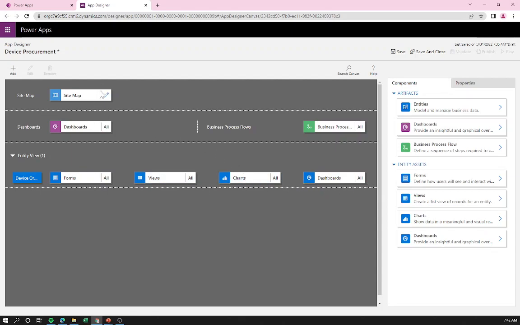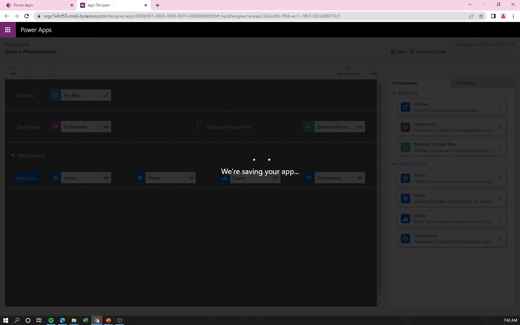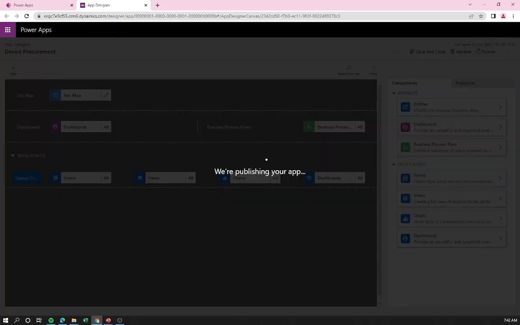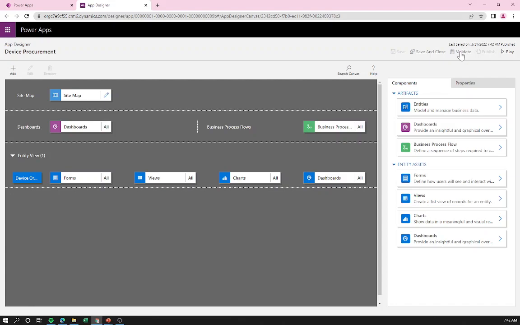But really important is if I go to the sitemap and add more tables to my sitemap, they are going to be listed right here. So that's important to keep in mind. I'm going to click on save. Then I'm going to click on publish, so my app is published. And I'm going to click on validate.